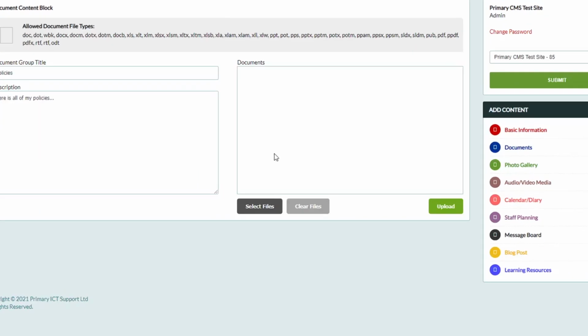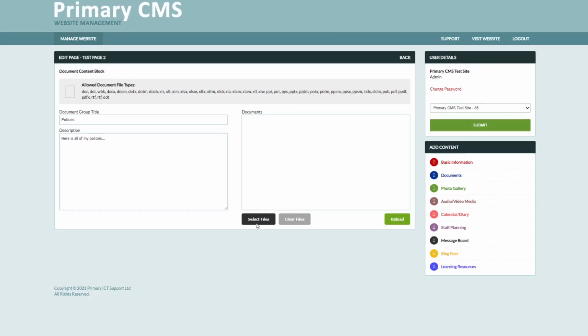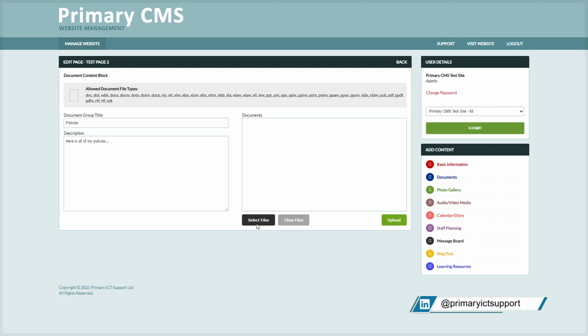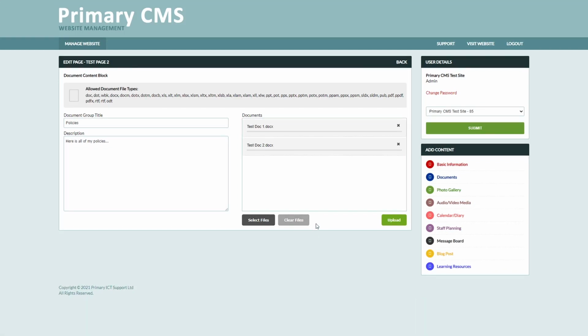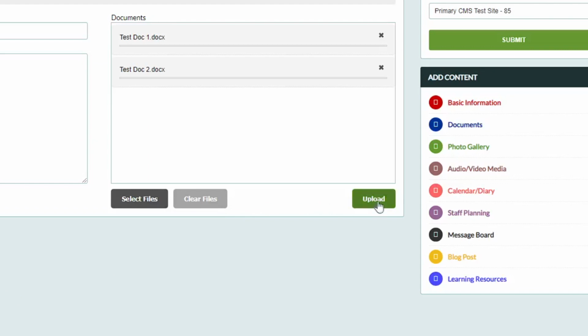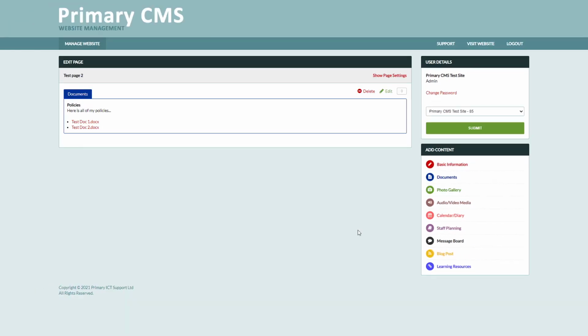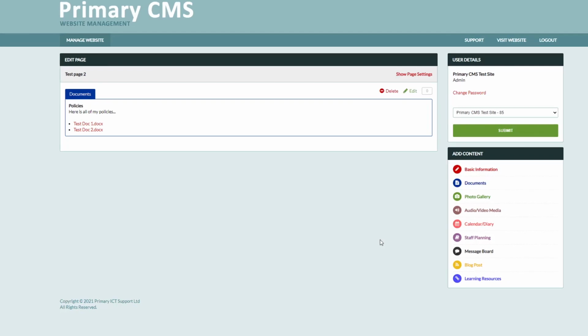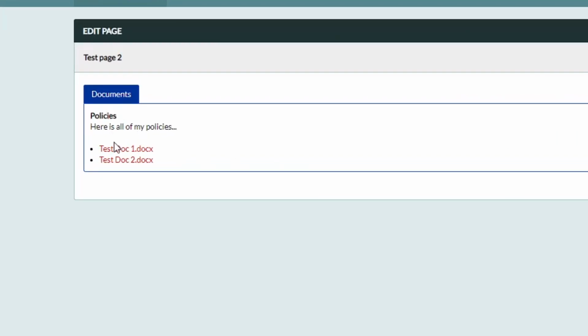To do this, just click the select files button found down here, and then select the file or multiple files for the documents that you'd like to upload. So as you can see, I've selected 2 test documents and I'm ready to upload this. It's as simple as clicking the green upload button in the bottom right. We can now see that the content is on our page. We have our title, our description, and the 2 documents that we just added to our website.